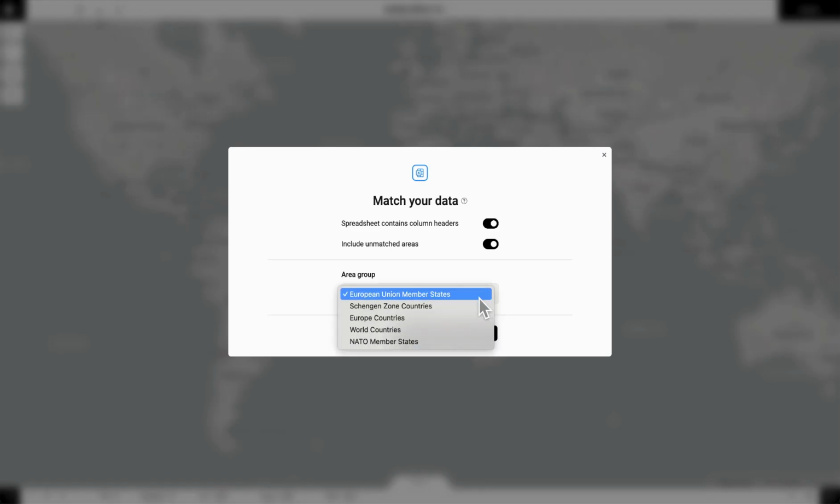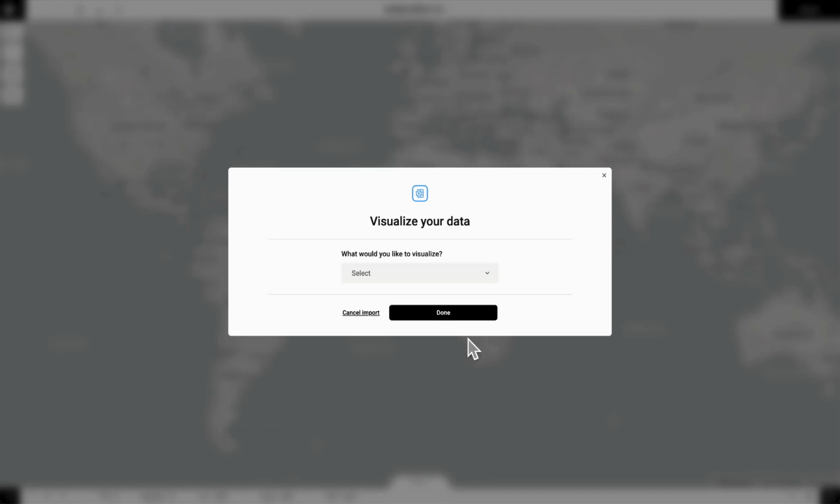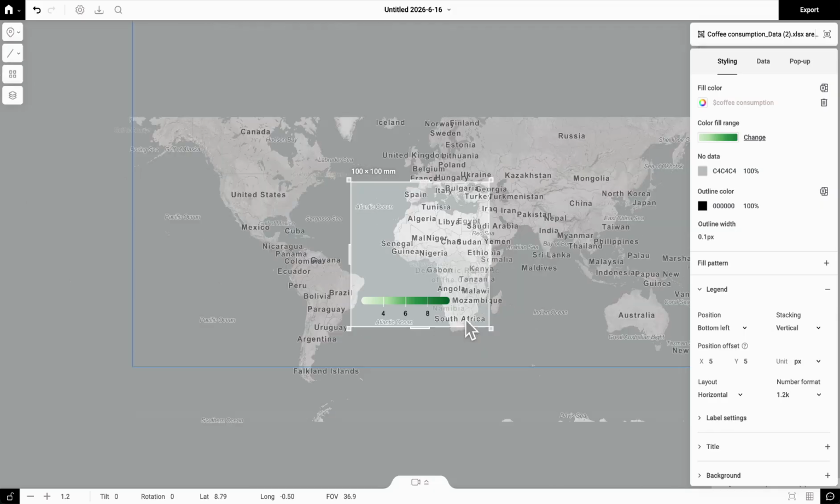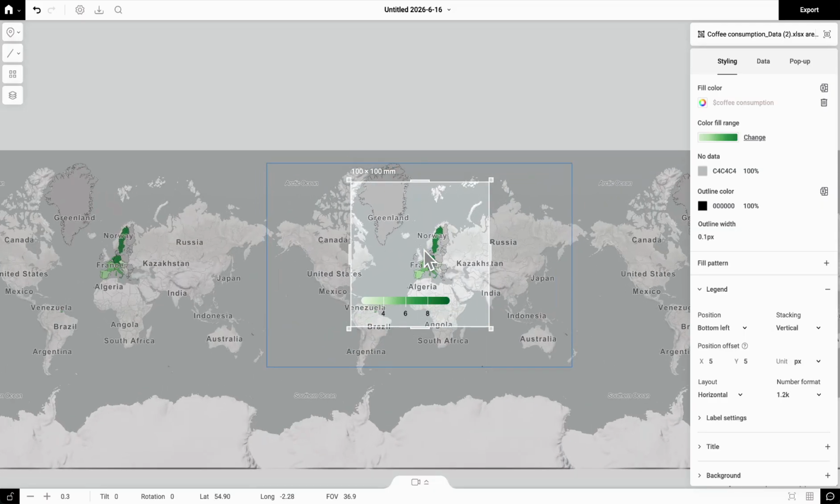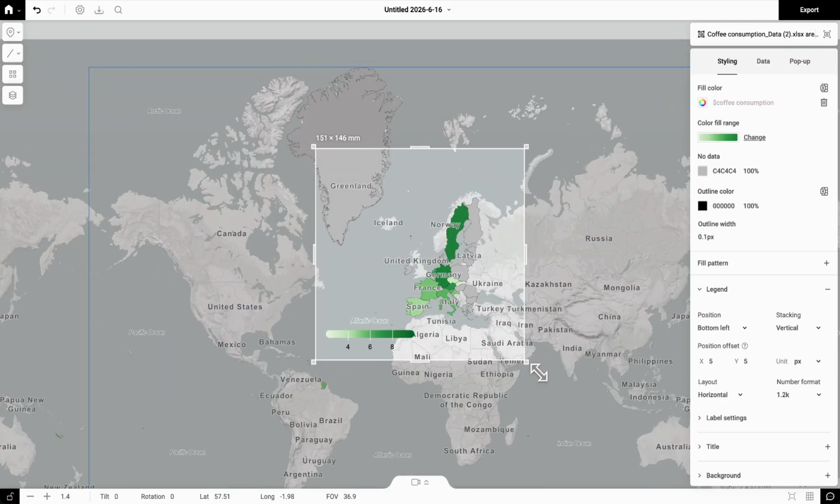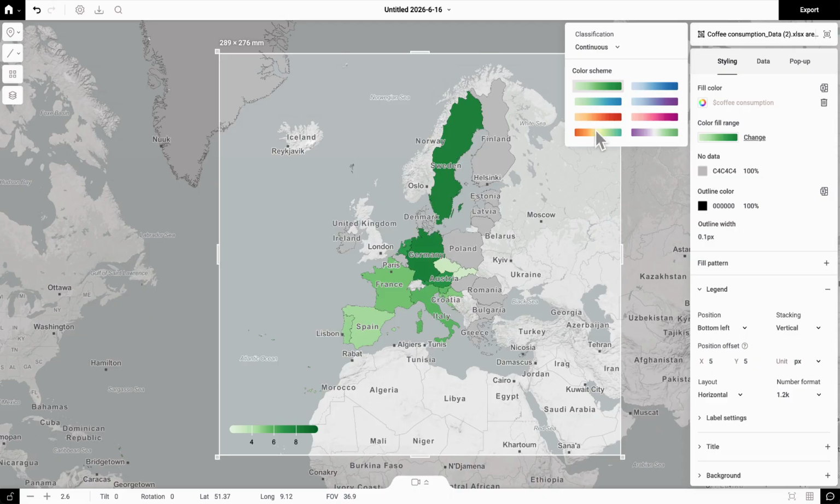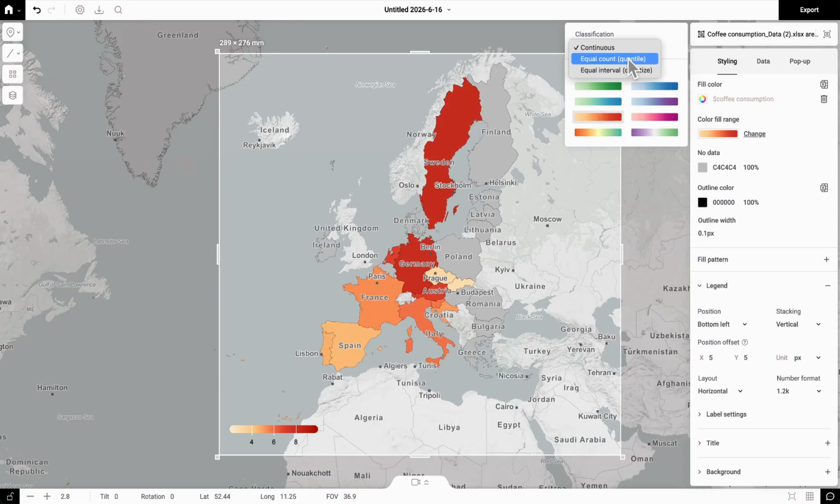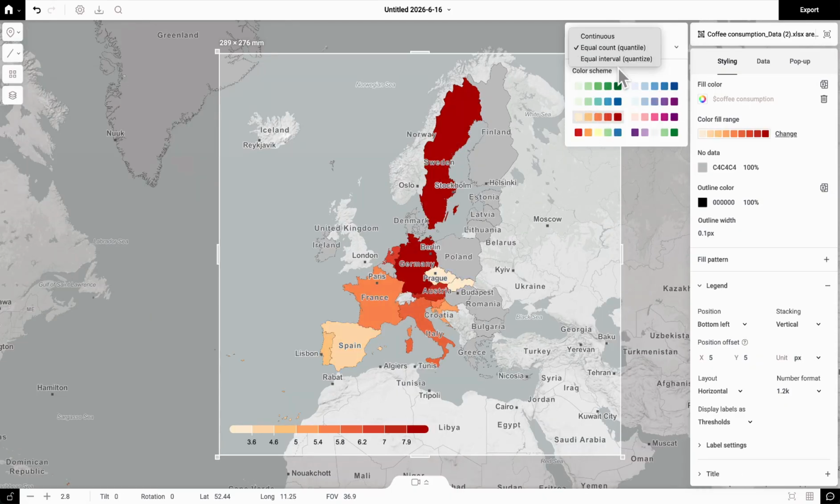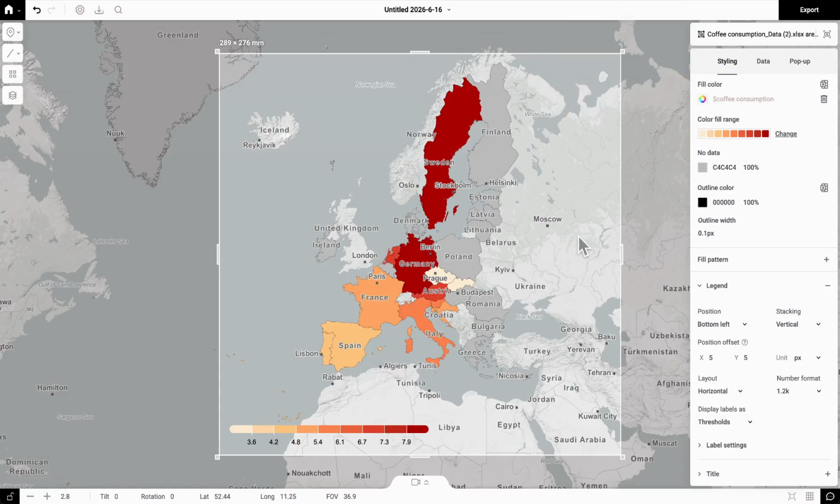And you can see that the tool will automatically match your data to the correct data set. Then we want to select that we want to visualize the coffee consumption column, and there we have it. It will automatically appear on top of our map. Now we can go to the styling menu on the right-hand side, change the color, and then we can switch from a continuous to quantize or quantile, and also select how many classes we want to have visualized here from our data.